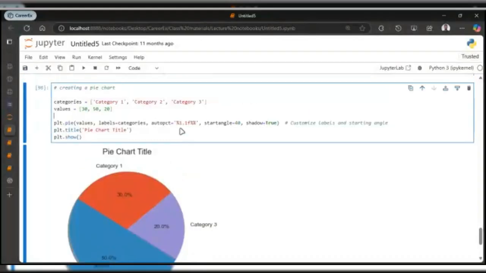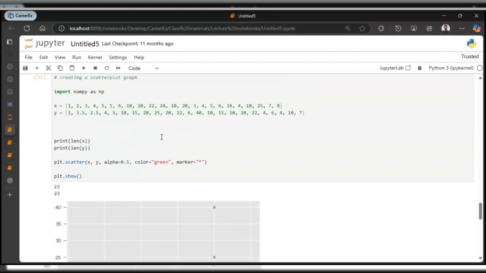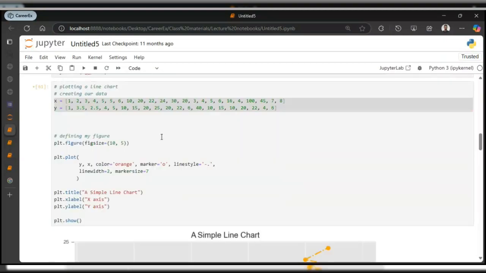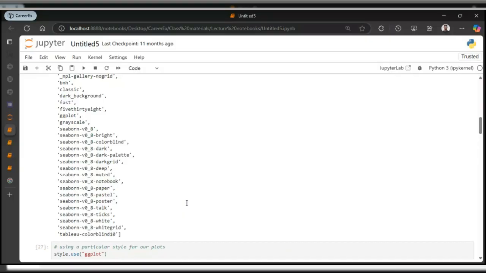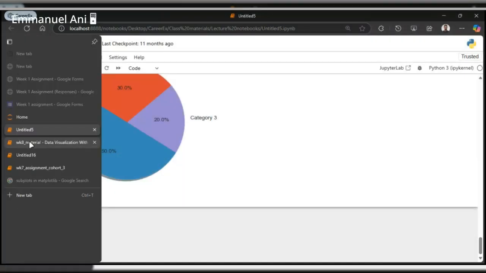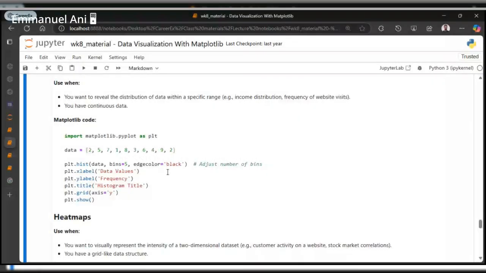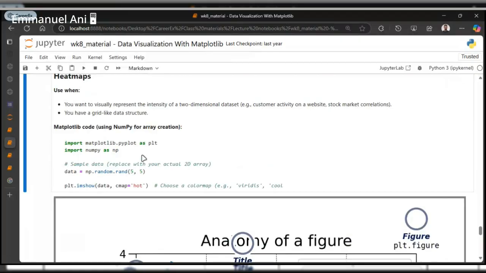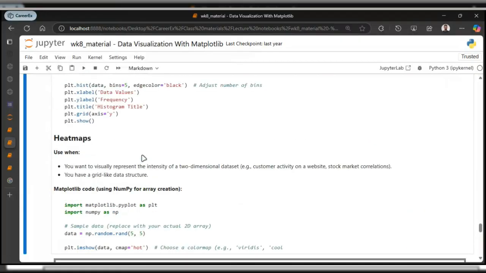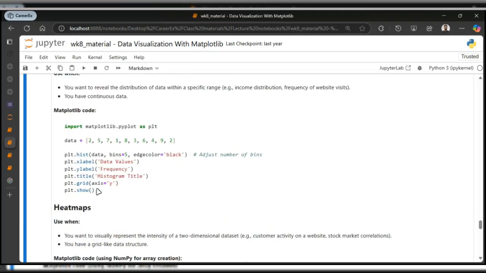So that's it for pie charts. Since you already have the basics from other chart types, you can just look at the documentation and figure out how to create other chart types. The ones we have remaining are histograms and heat maps. This heat map, we are going to be using it when we start machine learning, basically. But let me just quickly show you a histogram.